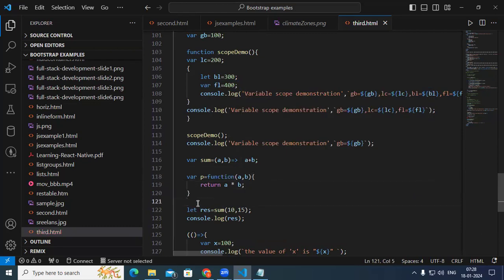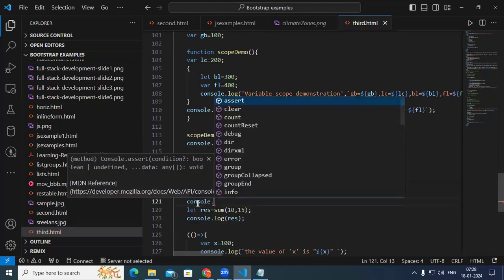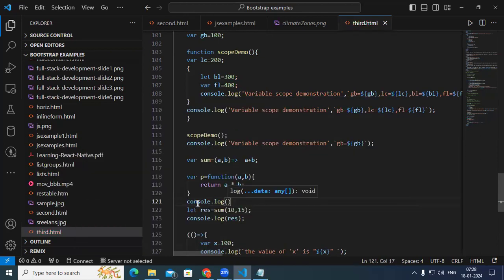Here write console.log, then I invoke p in this case, writing 2 comma 5. So this must print 10. Put a semicolon after this. Then after this, put a comma, then a single quote, and put something like this. With this, you can understand product.